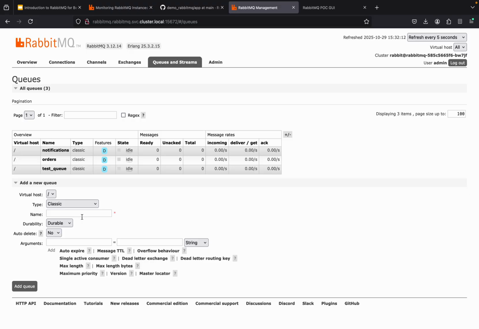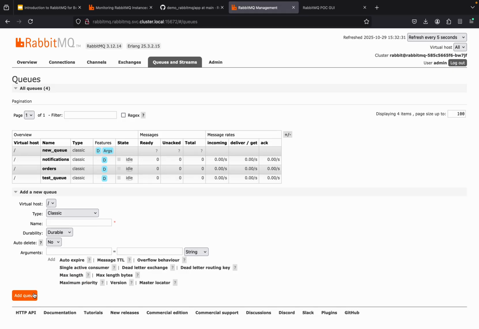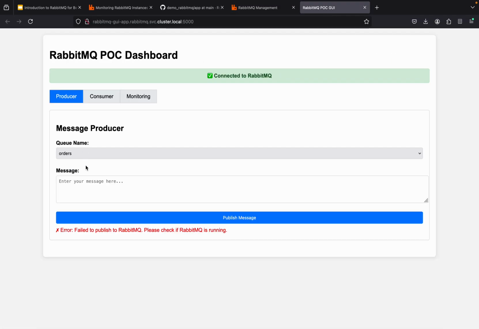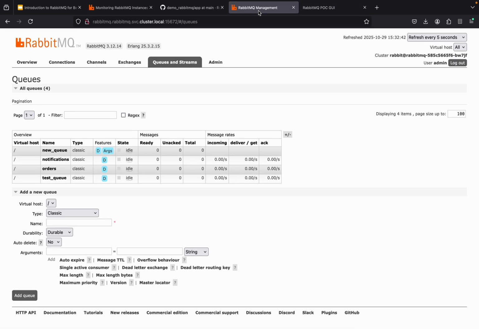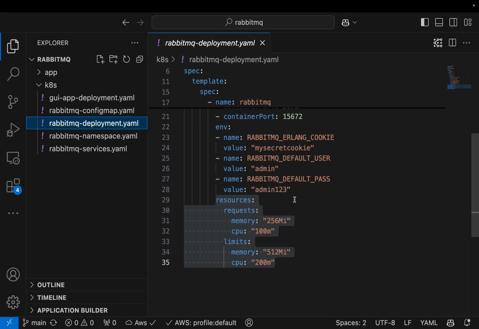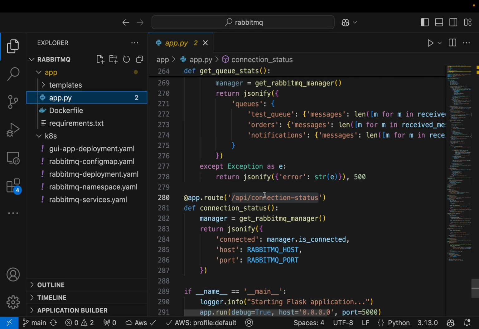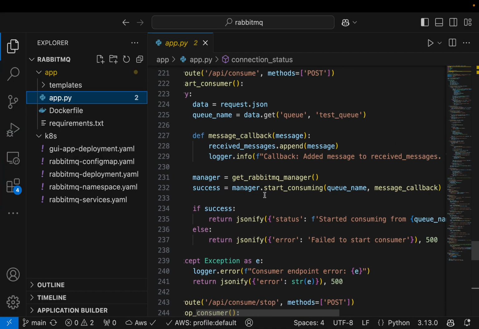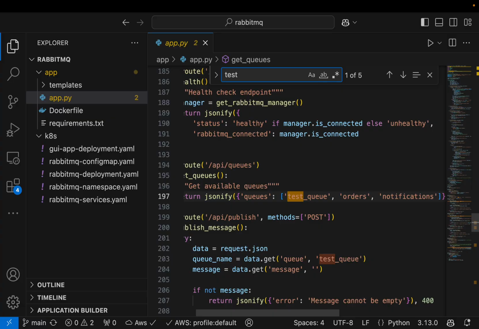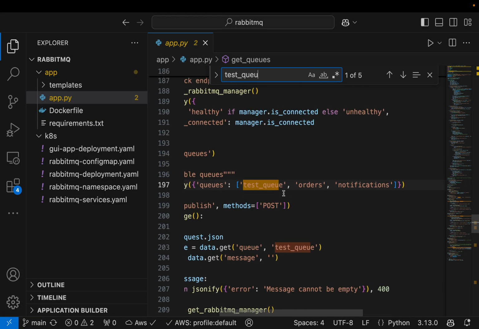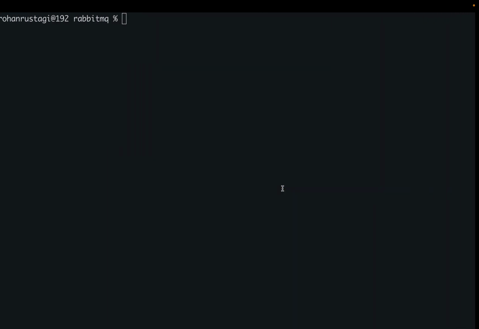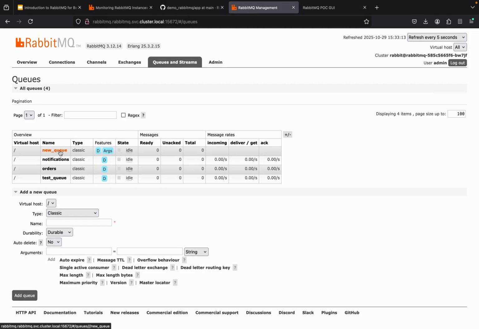Okay, let us try to generate a new queue. I'm not sure if it will work or not, but yeah, arguments. Okay, let us add that. So I'm not sure if it will be visible here or not, because as I explained, in the app.py, I think in the array where we are passing all the queues, test queue, yeah. So as I have hard coded the values for the queue names, that's why in my application it is not visible. But yeah, here in the management I can see that this new queue is visible.